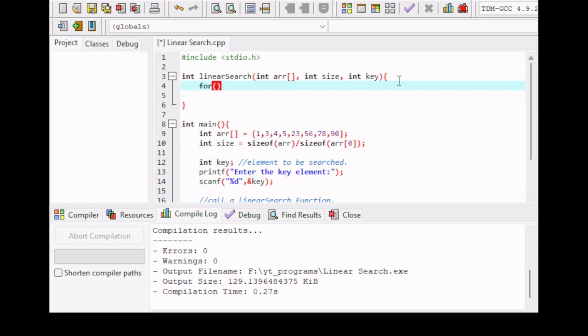Now what we will do is write a simple loop, and that loop will start from the index 0, right? The array index starts from 0. Now from 0 we will start our loop, and where should it end? It should end at the size of the array. That's why we sent the size to this function. Now we will write this: i should be less than size.